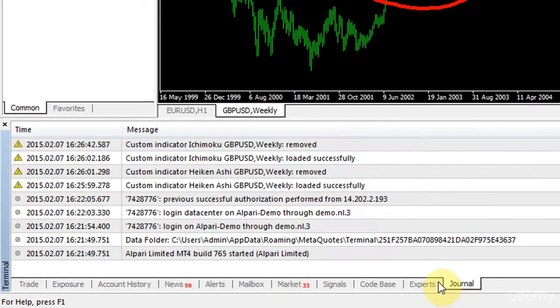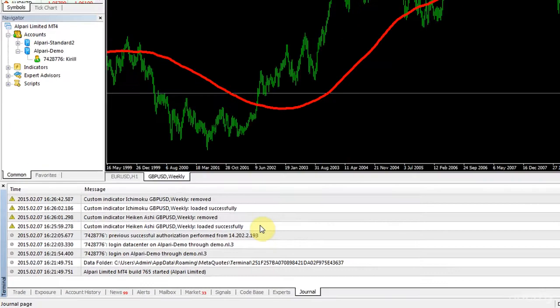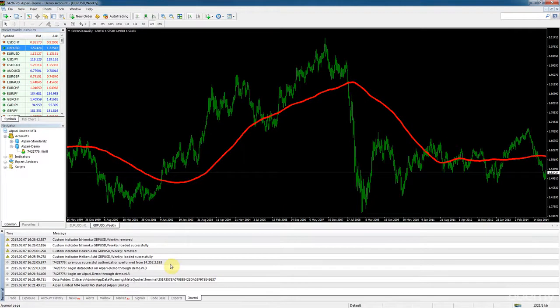Maybe the journal is important because it tells you exactly what's happening on your charts and if there's any take profits or stop losses and so on. So that's maybe an important tab as well.